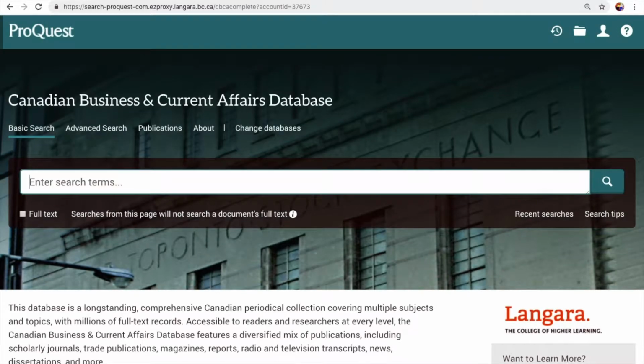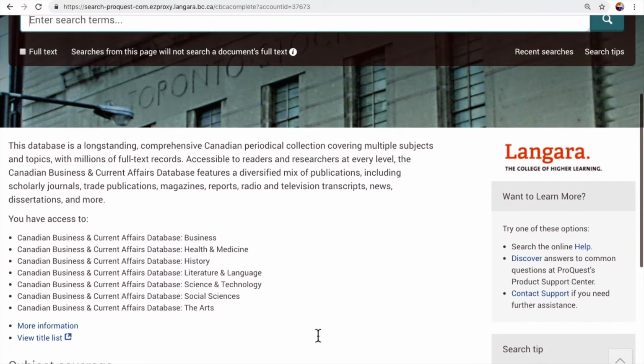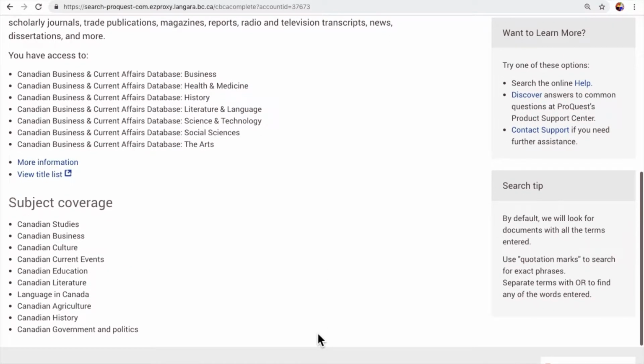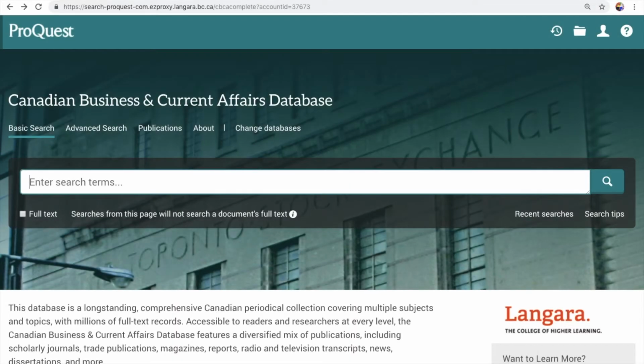So let's delve into the CBCA homepage. The homepage contains 5 subheadings: the basic search, advanced search, publications, about, and change databases. We'll go through each section in the order in which they appear in just a moment. If you scroll down, you'll see all of the databases in the CBCA, and below that the subject areas on all things Canadian, including business, current events, agriculture, history, and politics. So let's start with the basic search function.